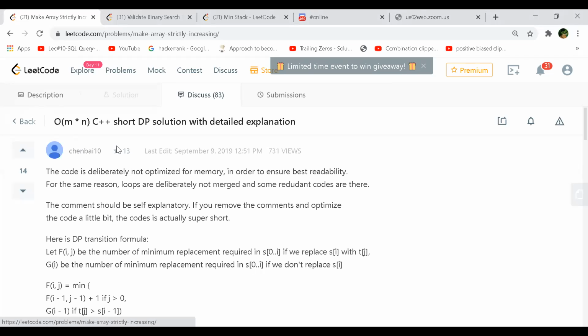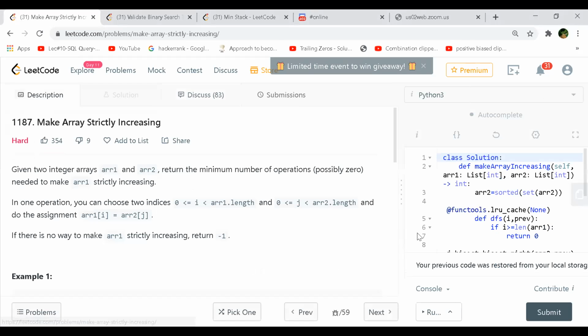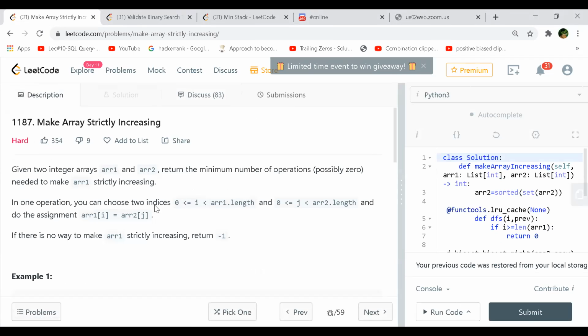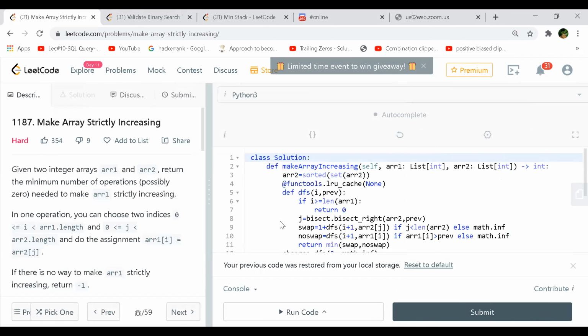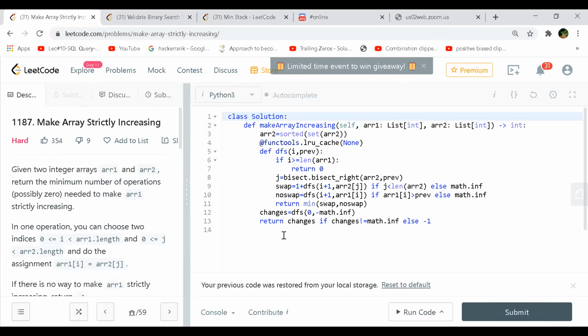So n square, I think, is taking the maximum of both of these arrays. The size might be n, whichever is the maximum. So usually array 1 is the maximum. I think that is what we are assuming anyway.